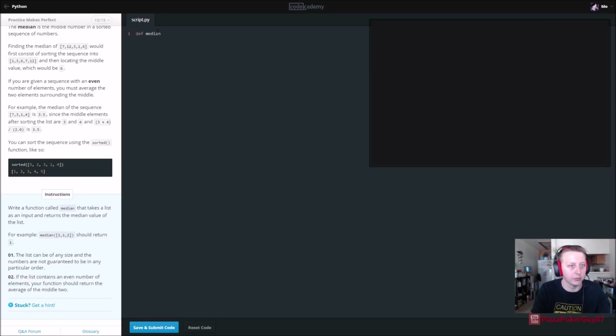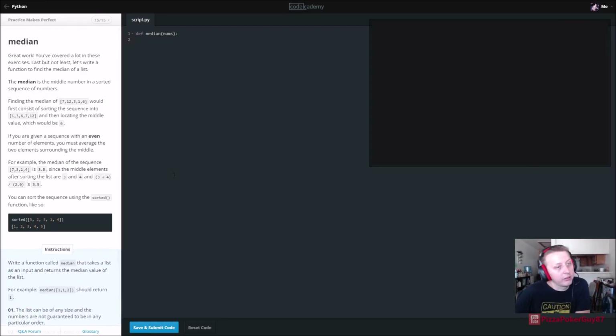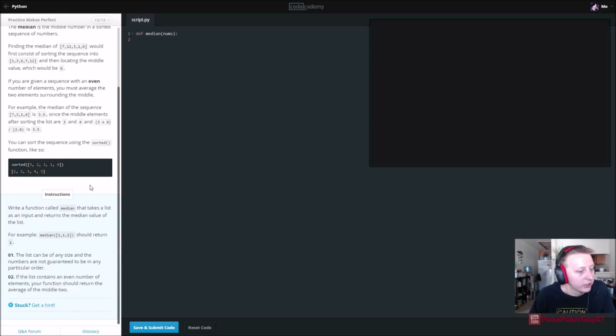So cool. So last but not least, we are going to create def median. This is probably in some sort of math function already. Takes a list, so we'll just do nums again. For example, median 1, 1, 2 should return 1. The list can be of any size. All right, so if you don't remember where the median is, because it's been a while since you messed with algebra, median is the middle number in a sorted sequence.